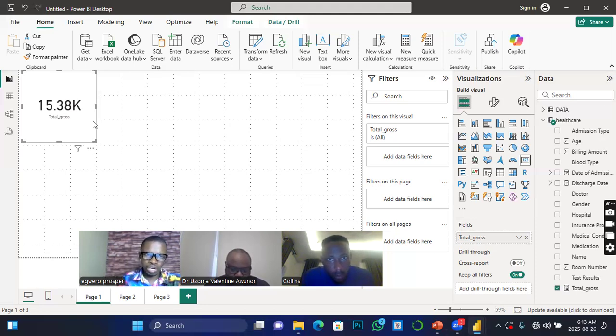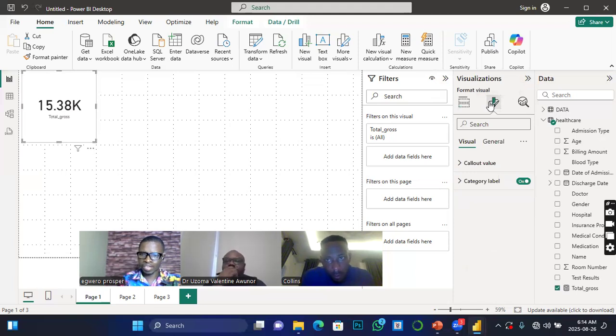So now you click on the visual you want to format. Then you switch from this to this option, which says what? Format your visual. Remember that once you click on the visual, you will see this, and then you will see this. So I'll switch to this. The moment I switch to format visual, it brings out 2 headers or 2 directories. One is visual, the other one is general.